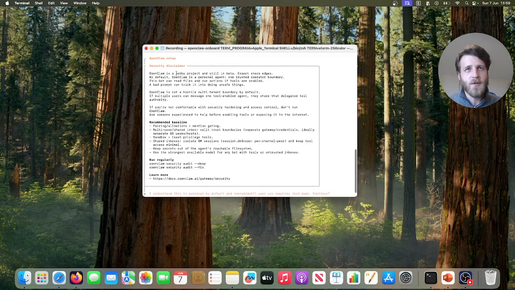So let's have a little read of this disclaimer. OpenClaw is a hobby project and it's still in beta. Expect sharp edges by default. OpenClaw is a personal agent, one trusted operator. This bot can read files and run actions if tools are enabled. A bad prompt can trick it into doing something unsafe. OpenClaw is not a hostile multi-tenant boundary by default. If multiple users can message one tool-enabled agent, they share that delegated tool authority.